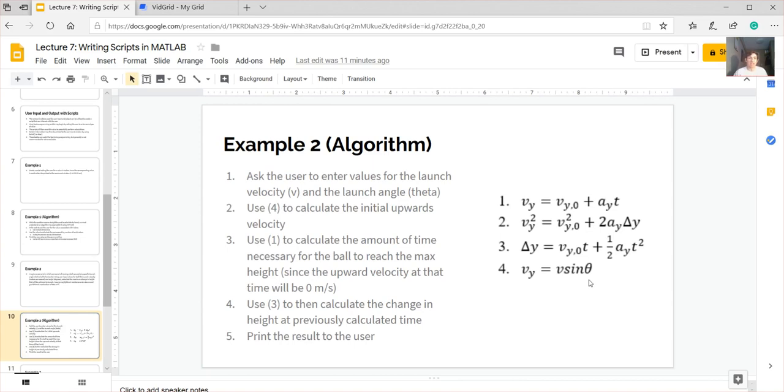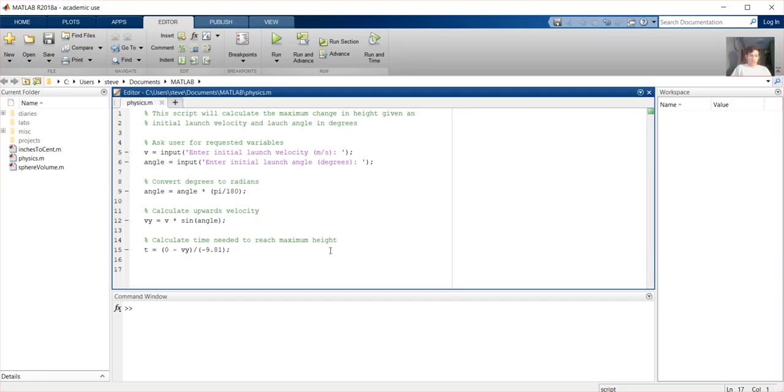So essentially the last step we have is to use equation 3 to calculate the change in height at the previously calculated time. And the previously calculated time was in fact the time we just calculated, whatever t equals. And we use this equation. We say delta y equals Vy naught, the initial upward launch velocity, times our time, plus 1/2 times the Ay, which is negative 9.81, times our time squared. And that time we just calculated in the last step. So let's go back to MATLAB and do this.